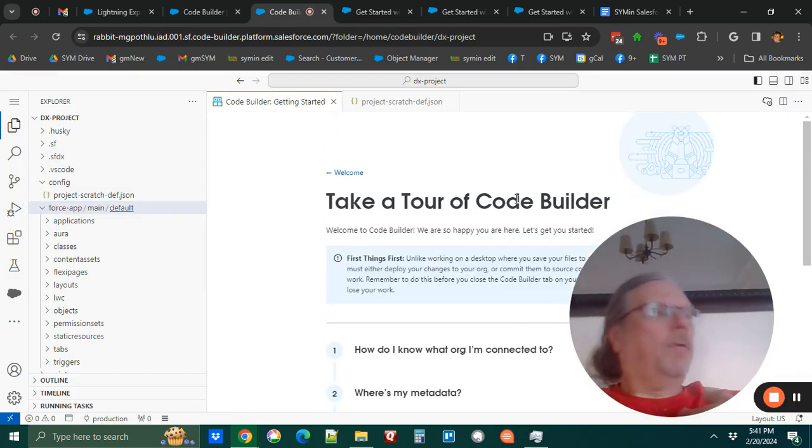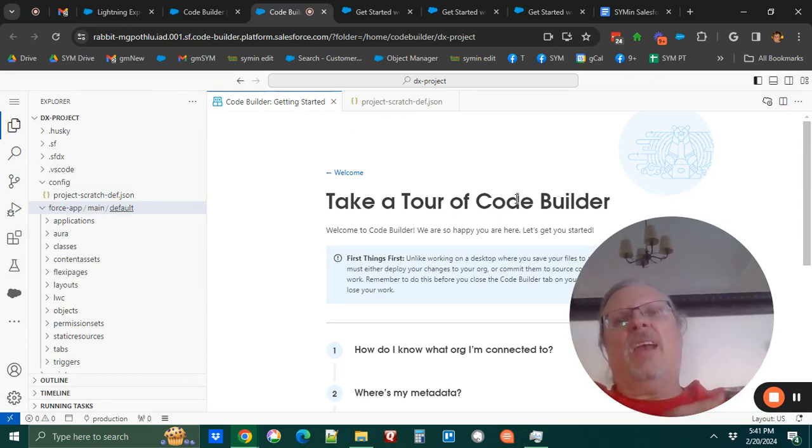I connected to my production. If you don't want to do that, you can create a fresh sandbox and connect to it. And you have to log into it, and then here you are. And you can see that I'm in my production, but you can connect to multiple orgs, and you would switch back and forth. And you can see your metadata.